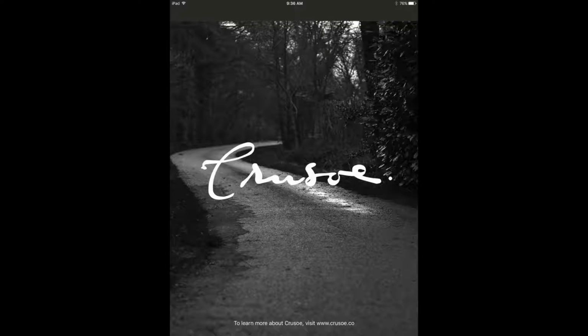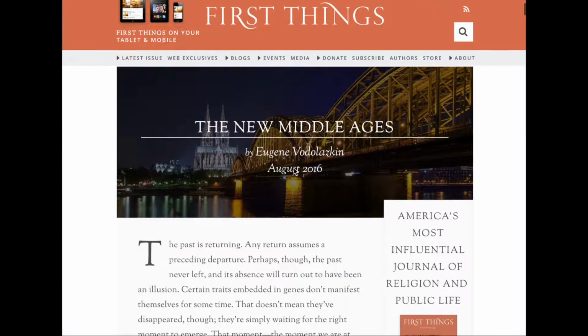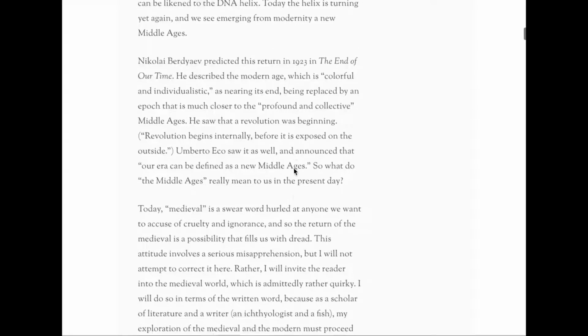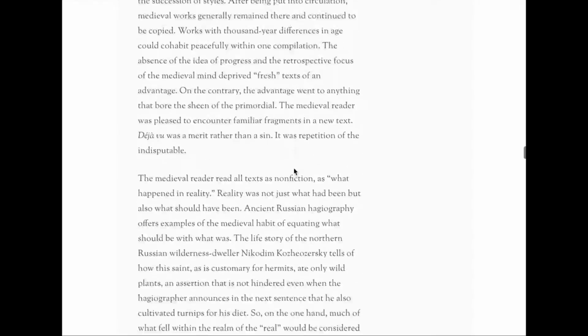Okay, in this video I'm going to show you how to use Crusoe when reading long and complex articles and books so that you can then reread them later in just a few short minutes. Here's an article I read this morning, and it's really long. I mean, I thought it was fantastic, but there's no way I'm going to remember all this down the road. I'm not sure I could even remember it by the end of the week.